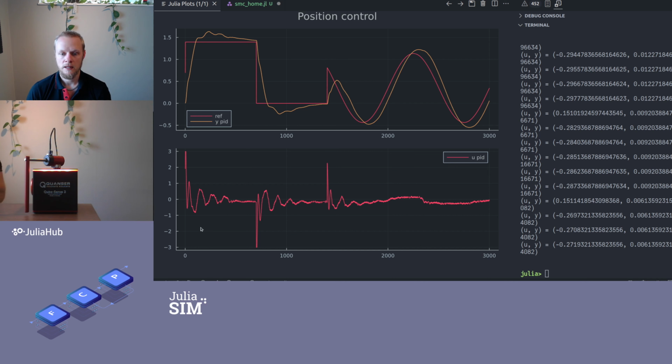We see when it takes a step here, it uses a large amount of control signal, so I could tune that away if I wanted to. We see that it has a small amount of noise, not too much.